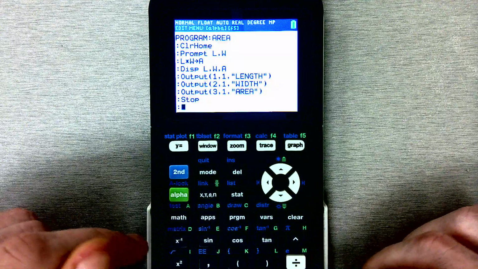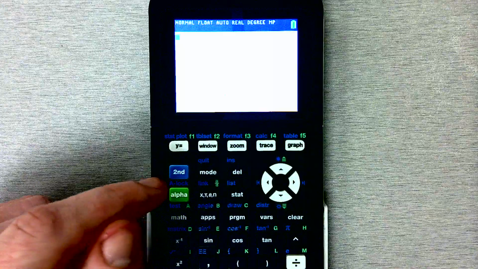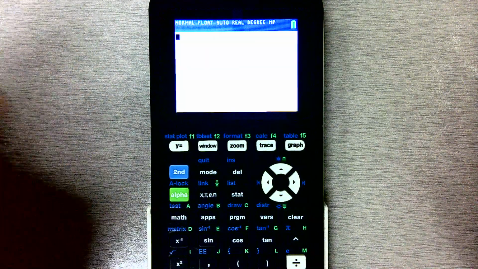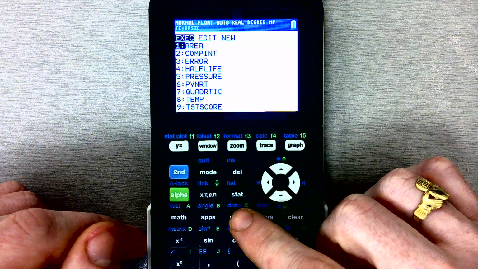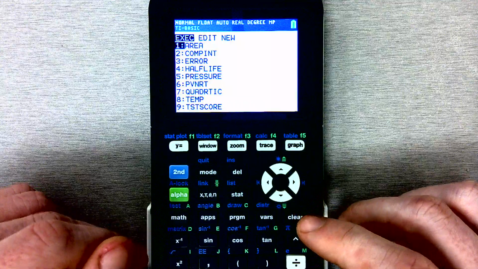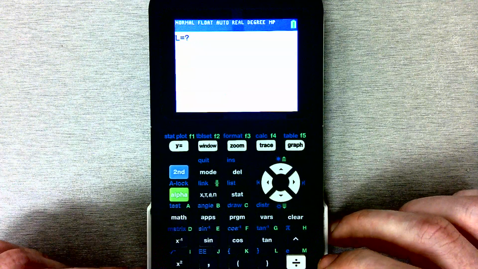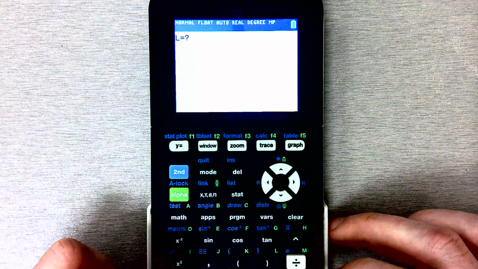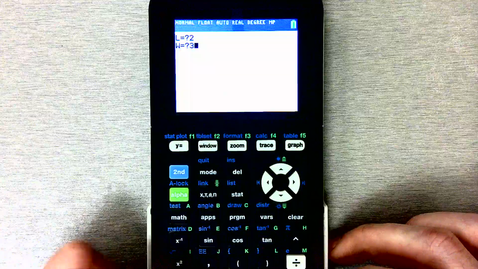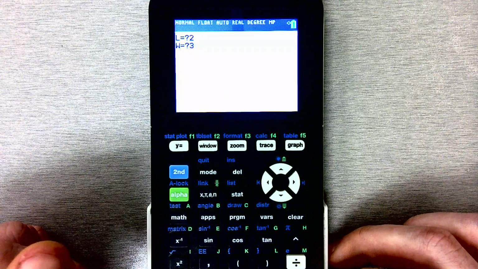Now when you are done with the program, just press 2nd, Quit. Once you quit, everything will be saved, and you need to go to Program, and now you're going to find your program called Area. And when you execute it, you press Enter again, and it's going to ask you for L. Let's say the length is 2, and the width is 3. We would expect our area to be 6. Let's see.